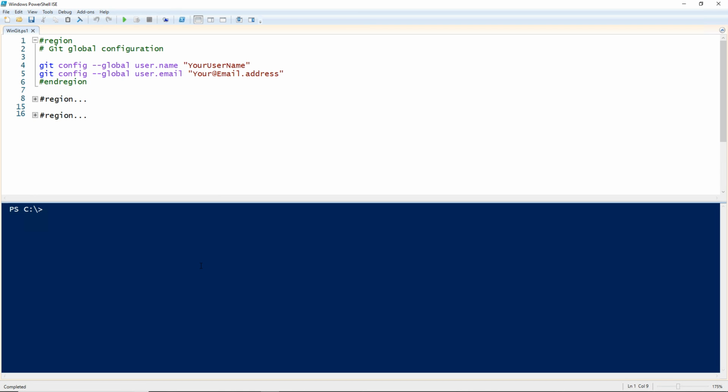After installing Git, you should open a new instance of PowerShell since the installer sets environment variables that you need in order to run Git.